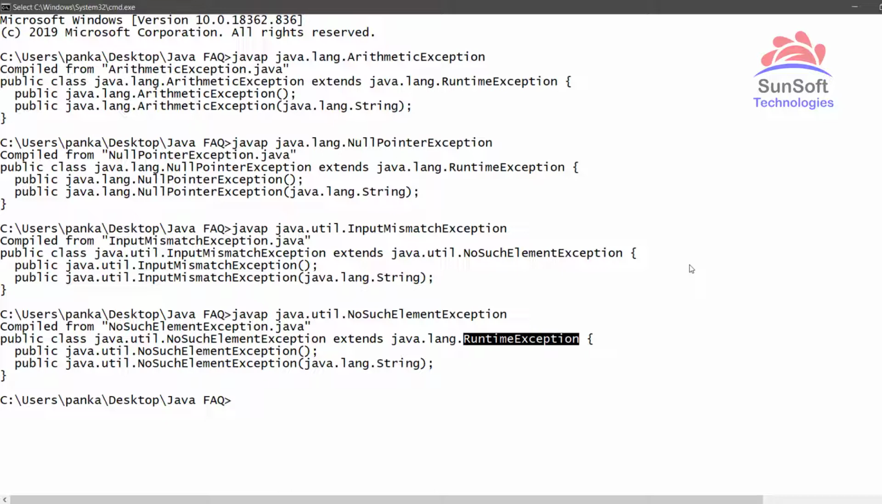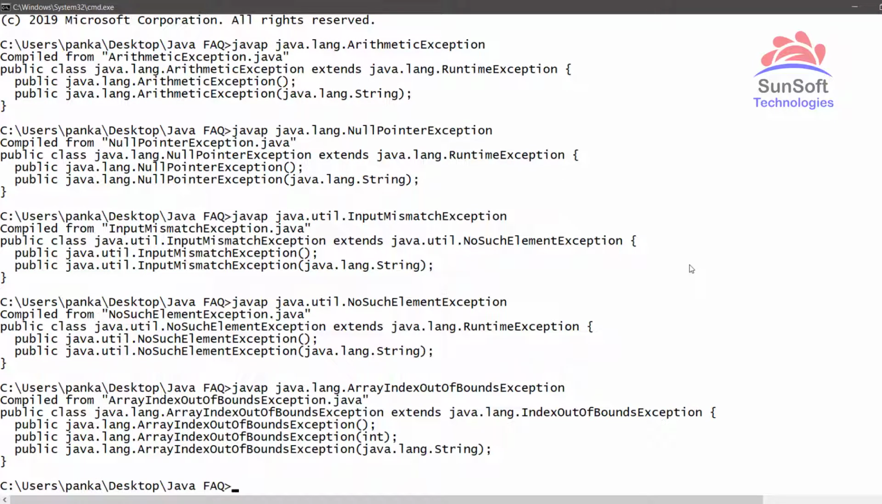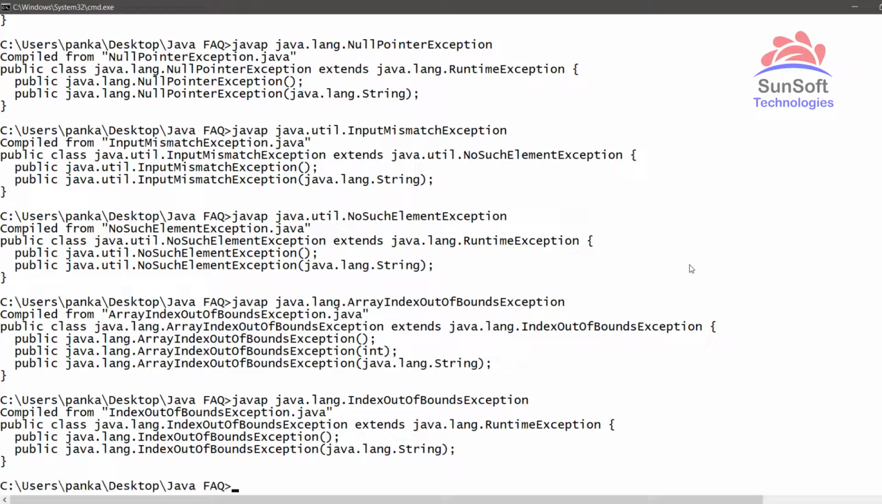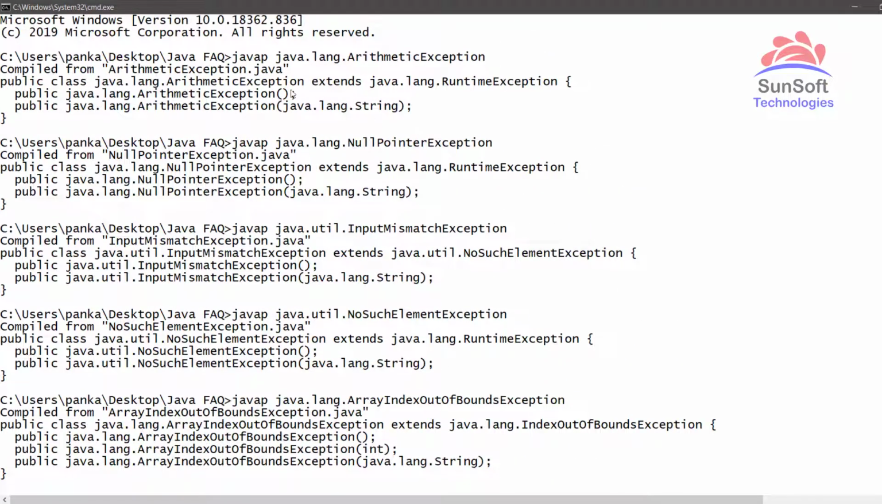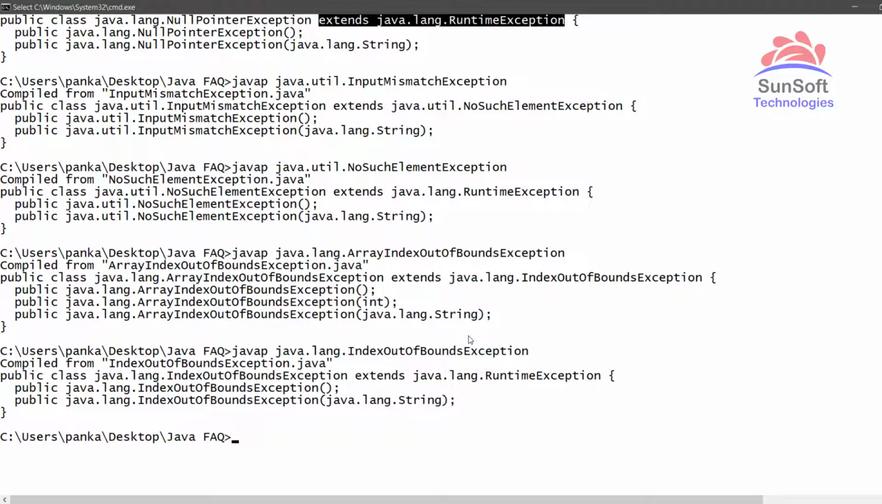So this is to prove that any exception which extends directly or indirectly RuntimeException comes under the category of unchecked exception. Similarly, you can even check ArrayIndexOutOfBoundsException, and this exception extends from IndexOutOfBoundsException. If you again check IndexOutOfBoundsException, this comes under RuntimeException. So in all these four cases, the class is either directly or indirectly coming under RuntimeException, so all these exceptions come under the category of unchecked exception.